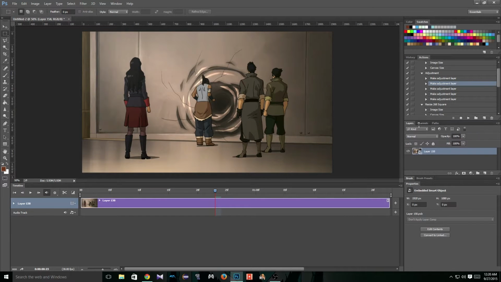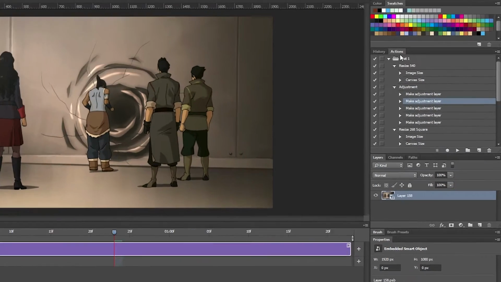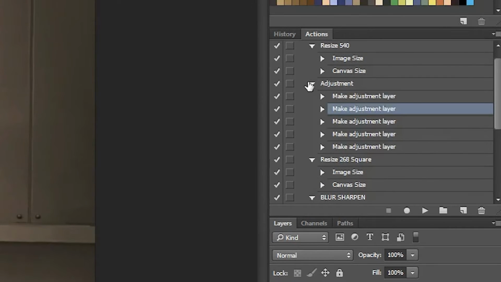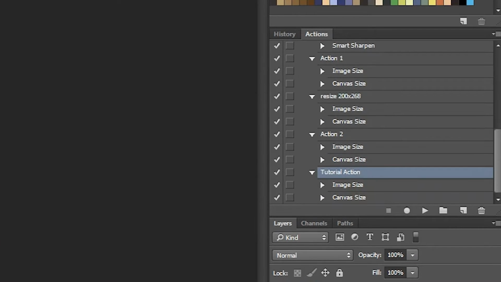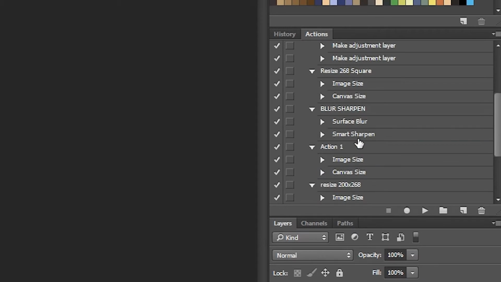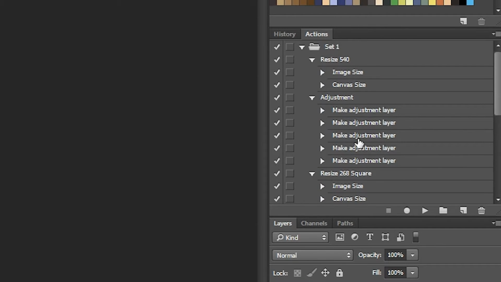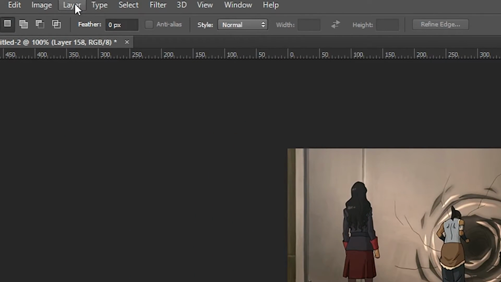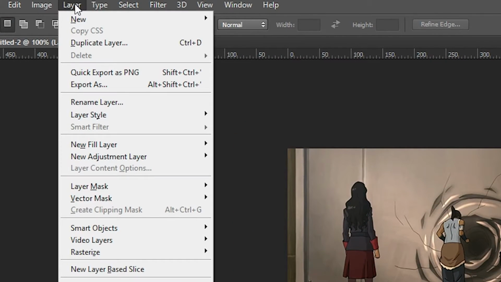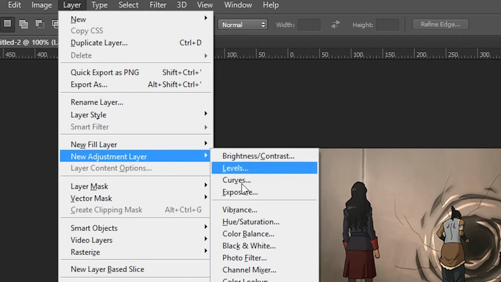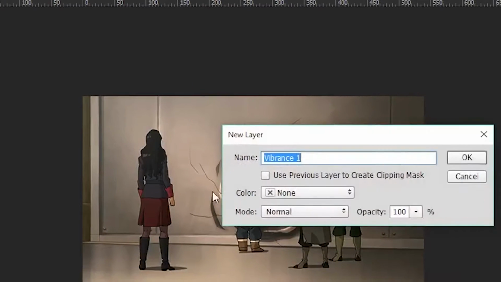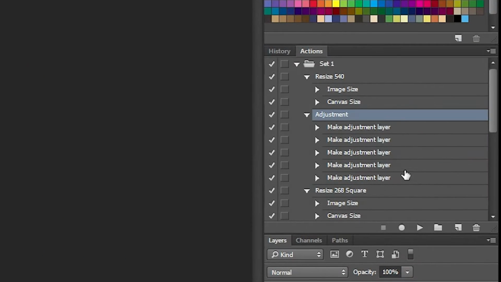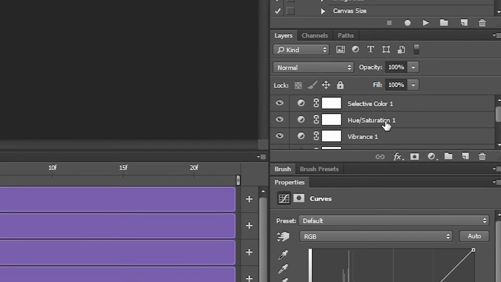I'm going to start by saying that I use the actions feature of Photoshop to automate a lot of the functions that I do. For example, the next step I'm going to do is making the adjustment layers to adjust colors and all that good stuff. You could manually go over here and choose vibrance and whatever, but I've already set up an action, so I'm just going to play that action, and it makes me some layers that I can work with here.